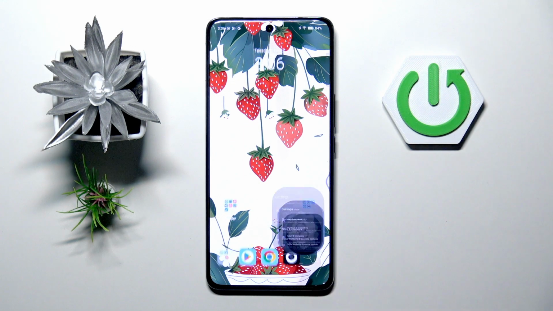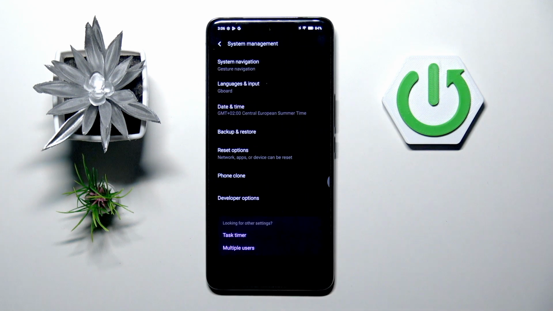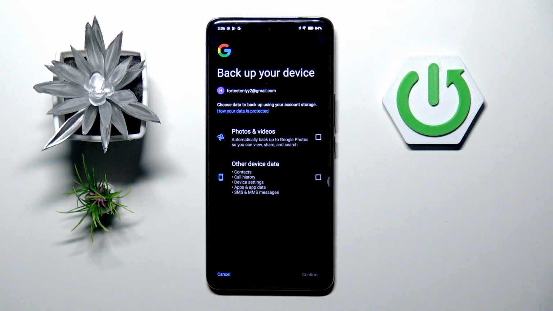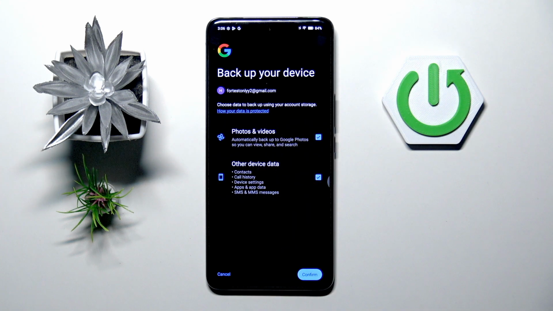So at first enroll settings, then find and select system management, and here go to backup and restore. Here mark backup data, and if you have your Google account added to this device, just mark info that you wish to backup. In my case, it's both photos and videos along with other device data.